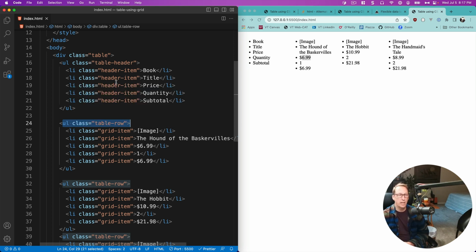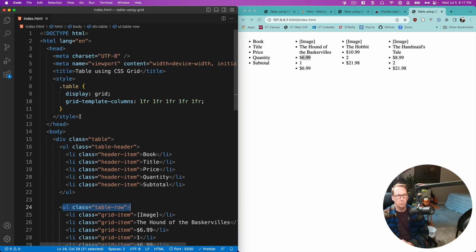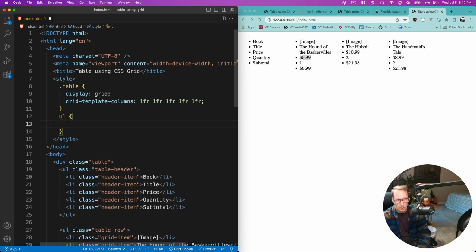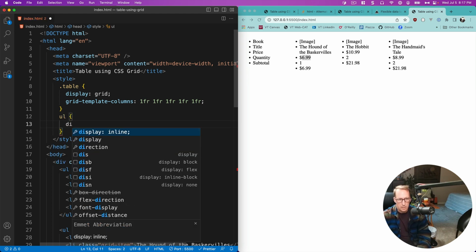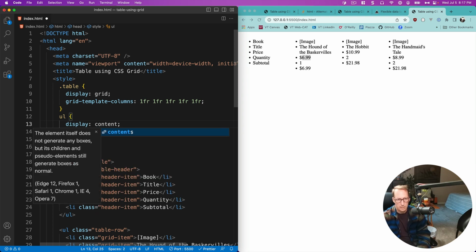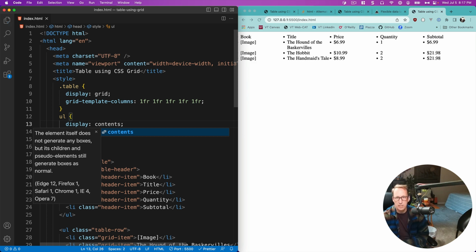Okay, so how do we do that? Fortunately, there's a simple CSS command that allows us to do that. So we say for the UL, I want display contents. Okay, so don't display me, display my contents. And look at that. It just lays out perfectly. Okay, there's the header row and there's the subsequent rows.